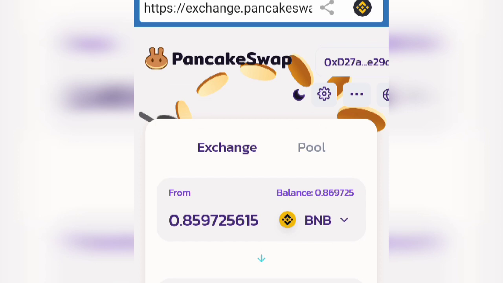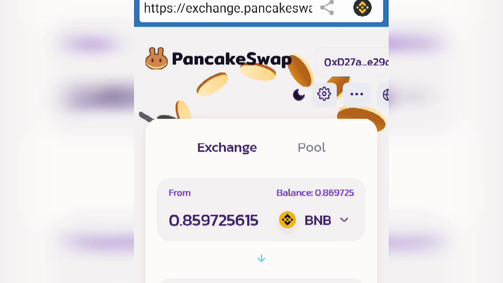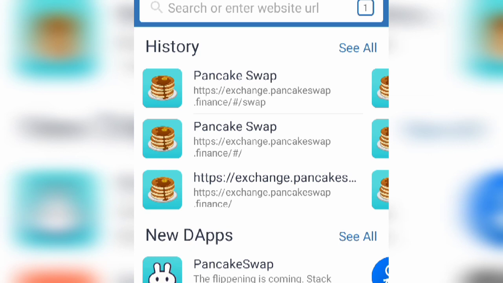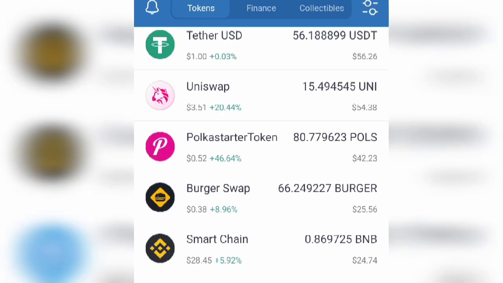When you swap, your transaction fees will be in BNB, and it's very infinitesimal. I mean, it's little. You will be charged a little BNB, so you leave a little bit of your BNB for fees. So after you've swapped successfully, it will reflect in your balance. Like in this case now, I bought Burger Swap. It reflects in your balance.